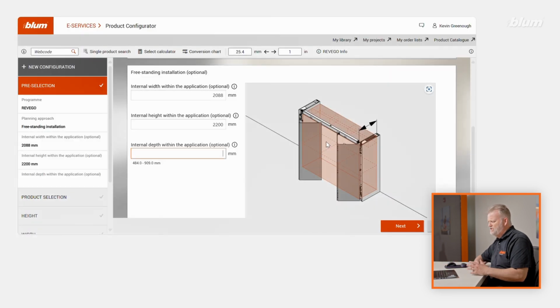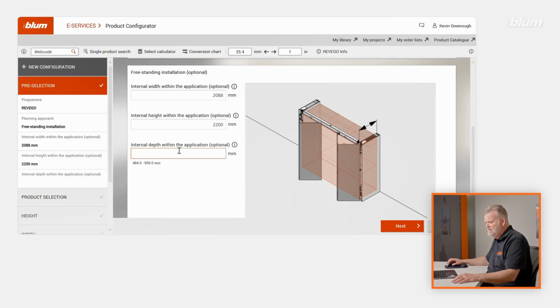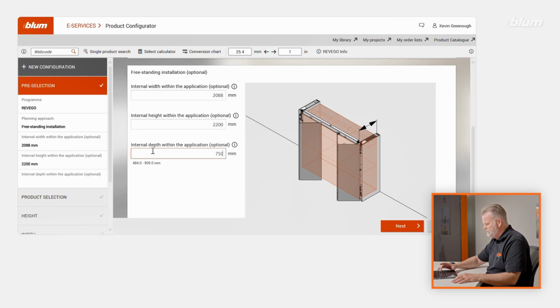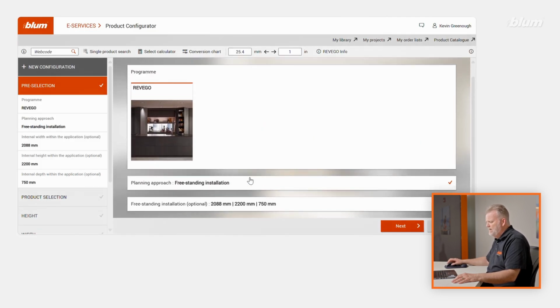And keep in mind that I'm just going through the data to give you a walkthrough on what is required and what's going to come out of the system. When you do your own application, all the data in your drawings are going to be entered in here. So it could be of any dimension within our specifications. So here, I'm going to enter an internal depth of 750 millimeters, hit enter. And as I get all the data filled in, I will get an orange next button, which means I can now go to the next page.